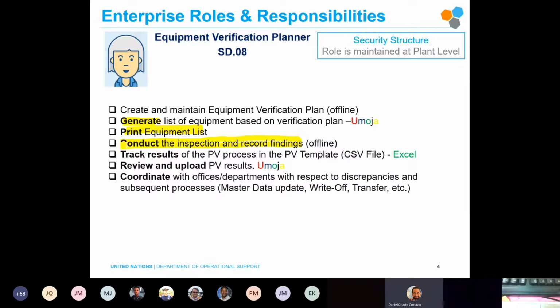That takes time and may involve some traveling, because in the missions, which we're more familiar with, there are several sites and some traveling is involved. So this is a process that may take, of course, more than one or two days. So once the physical verification is done, we will have to track those results in the PV template that we will show you how to download, and you will update that Excel, and then you will review and upload the PV results into the system. So basically all the findings for each piece of equipment under the responsibility of your entity will be uploaded into the system again.